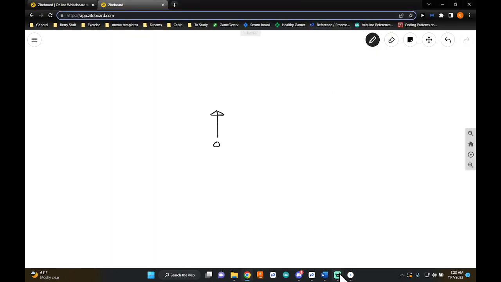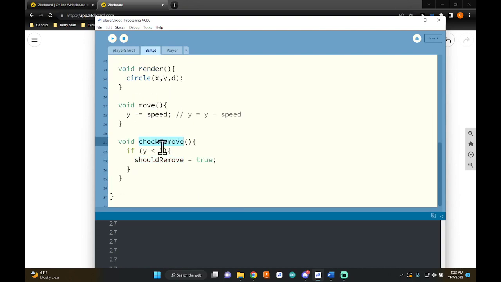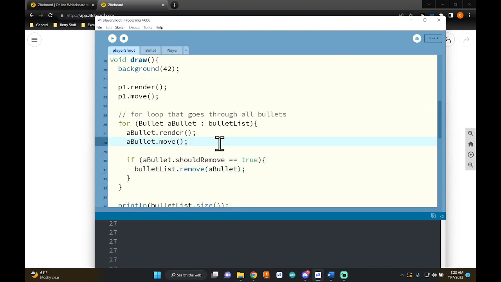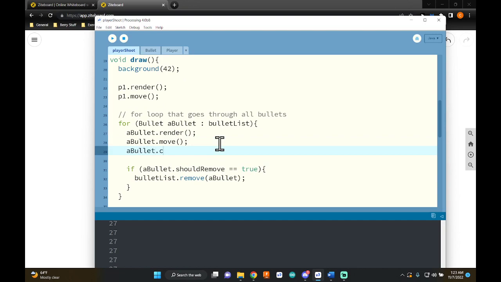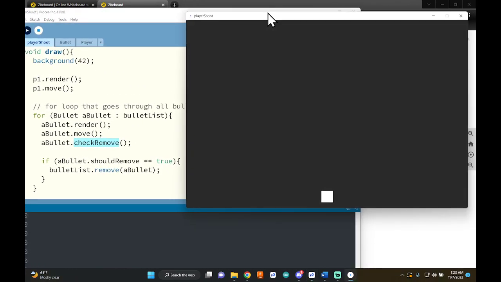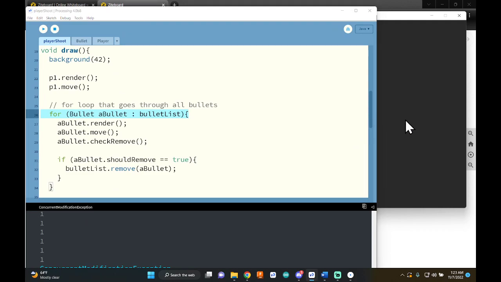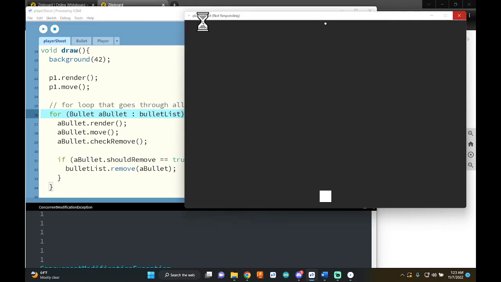But you'll see if I press play and shoot something, oh, is it working? Oh goodness. No, something's funny here. I never called my check remove function. So make sure to call that. Silly me. A bullet check remove. This function makes should remove true if it goes past the window. And notice if I rerun this, as soon as it tries to remove a bullet, I actually got an error and my program froze. It's freaking out.